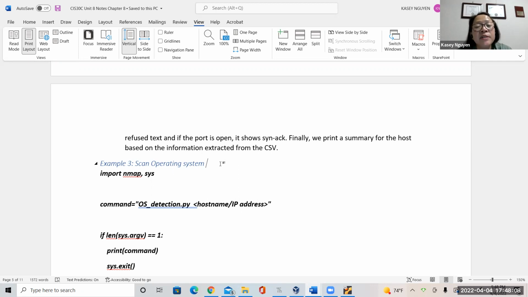For example, Windows 10, right? Or even Ubuntu earlier versions and so on. In order to write this, we would need to use the sys module. So anytime you're dealing with the operating system, you have to use the os or sys module, like what we talked about weeks ago. So in this one, we would need to import nmap and sys.